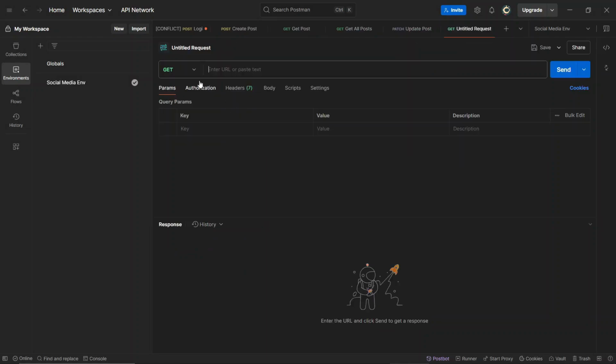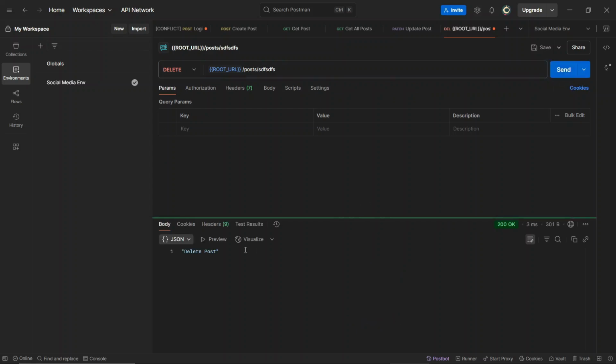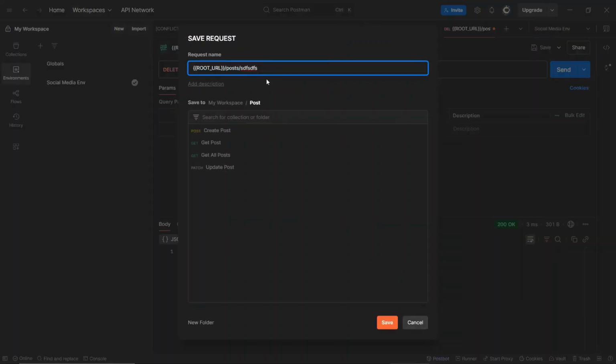So I'll say update post. We need to be able to delete a post as well, so the method here is going to be delete. Of course, we need the root URL and /post/ the ID of the post we want to delete, and that should delete the post. Of course, now I'll go ahead and save this as well. Delete post. What else do we need to do?